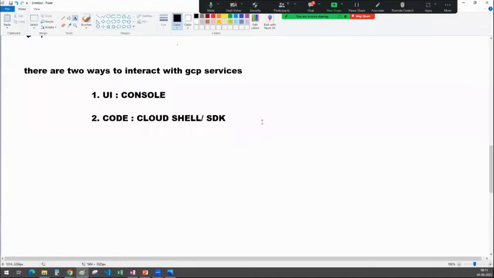That is the reason I have mentioned REST API is also there, and there is one more thing, a mobile application also. But most of the time we will be using these only. Even in companies, people use the UI as well as Cloud SDK or Cloud Shell.